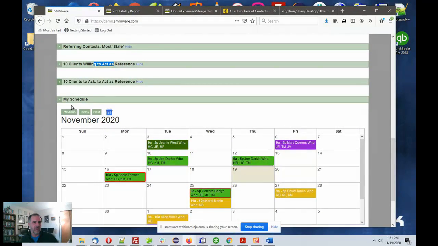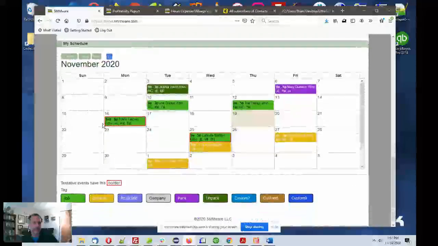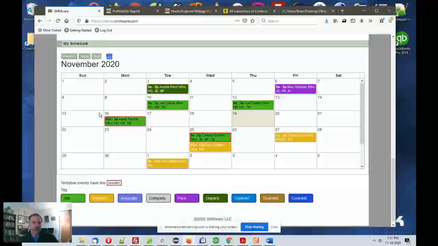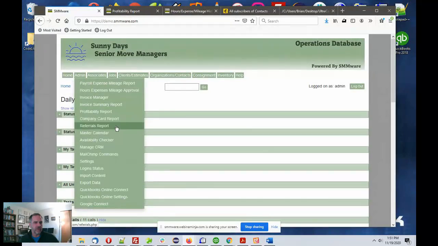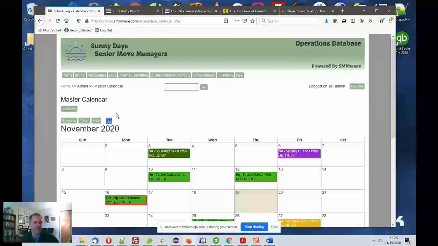All right, so from here we're going to talk about calendars. On the home page, everybody has a calendar of items that affect them. So this really is my schedule. It's not the company-wide schedule, it's just mine. And in order for an event to appear here, it has to be that I am an attendee or at least the main contact for it. That will lead us into a discussion about the master calendar.